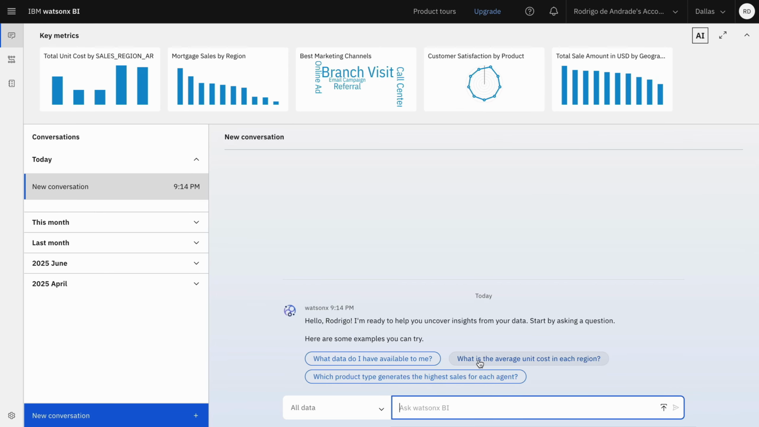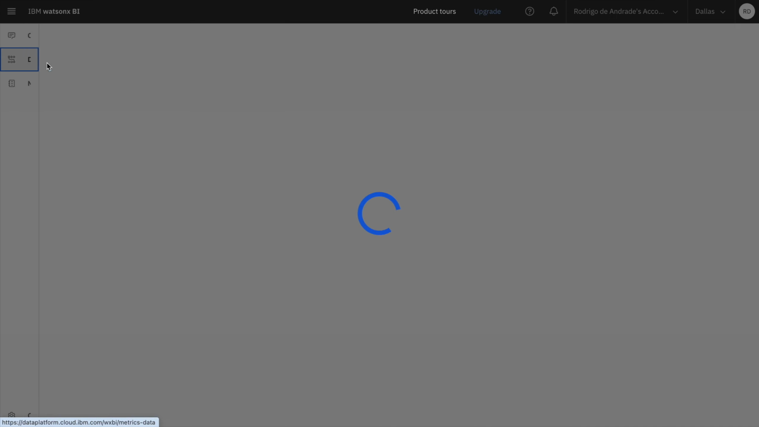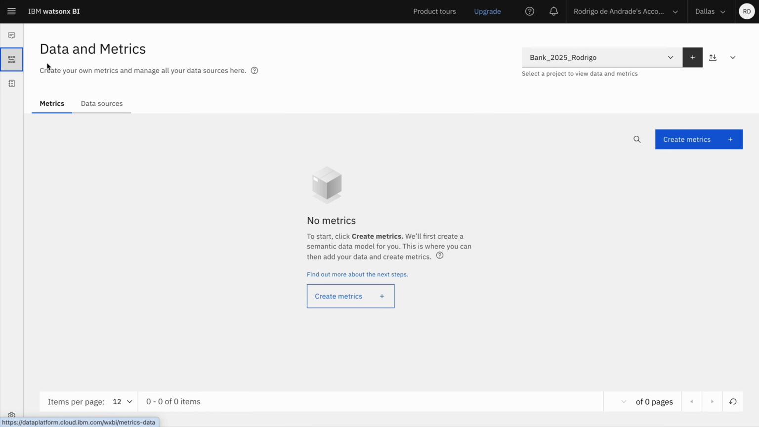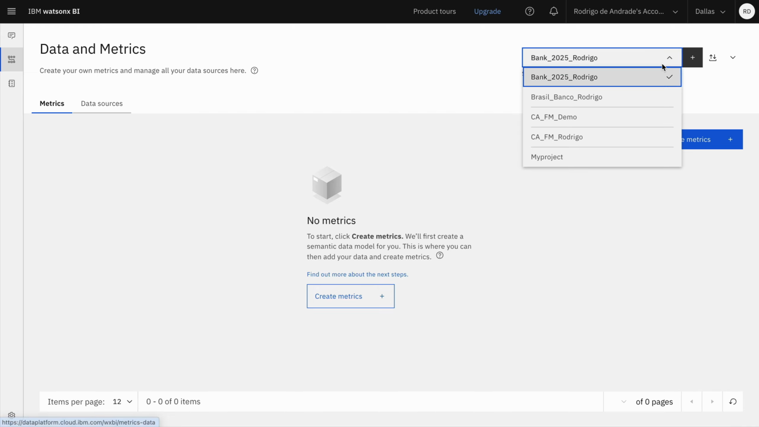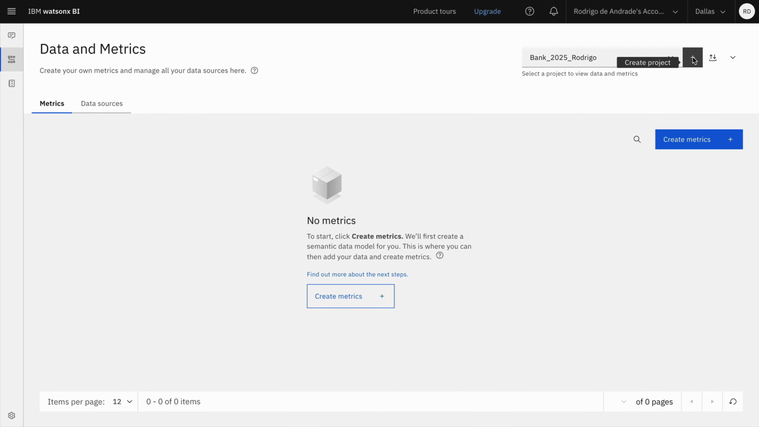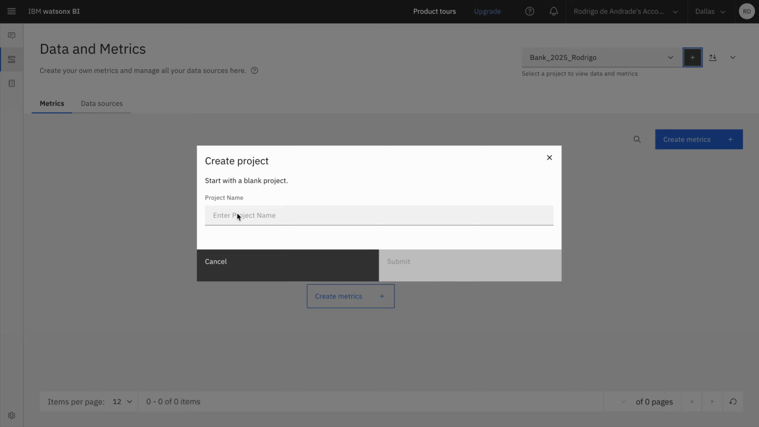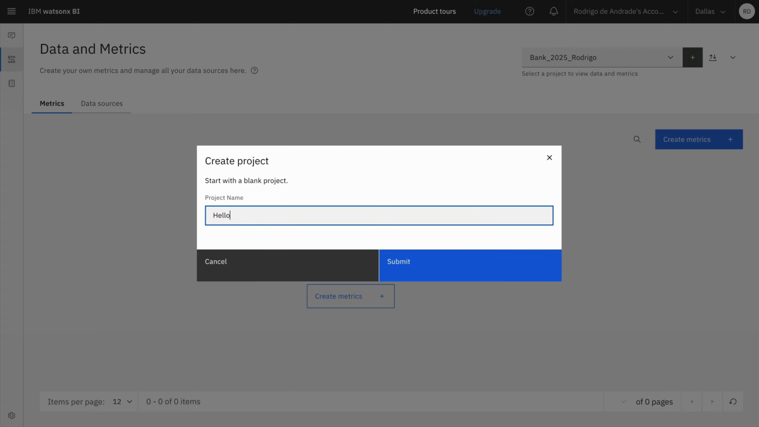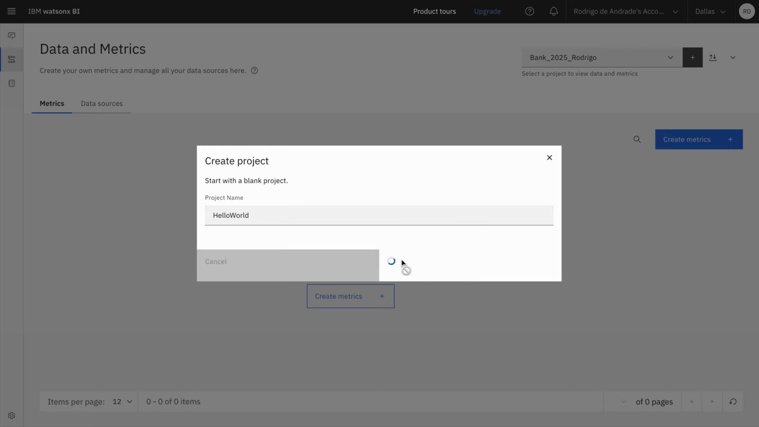Let's start. To access the data modeling experience, go to the left menu and click in Data and Metrics. I have several projects here, but I will create one from scratch for this video. Think about project as your workspace that you can work alone or you can invite others to collaborate. I will call my project Hello World.